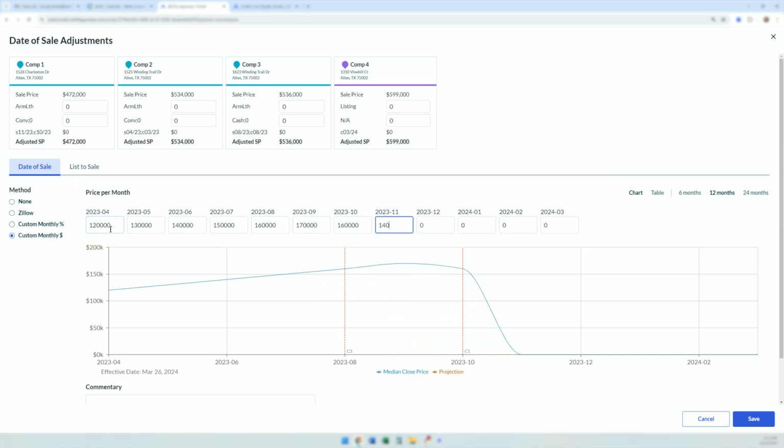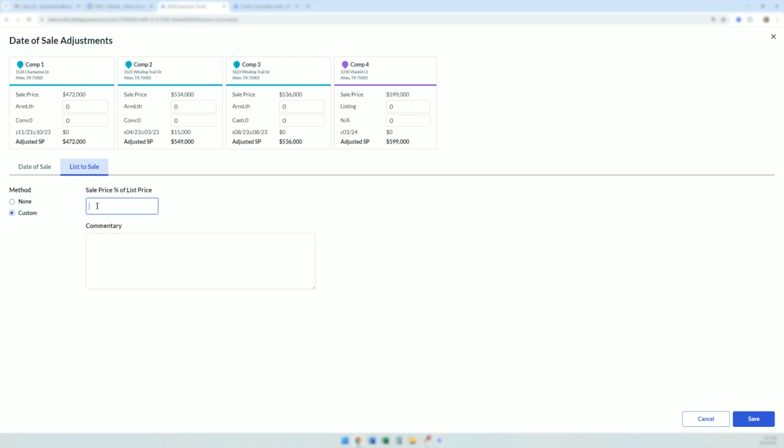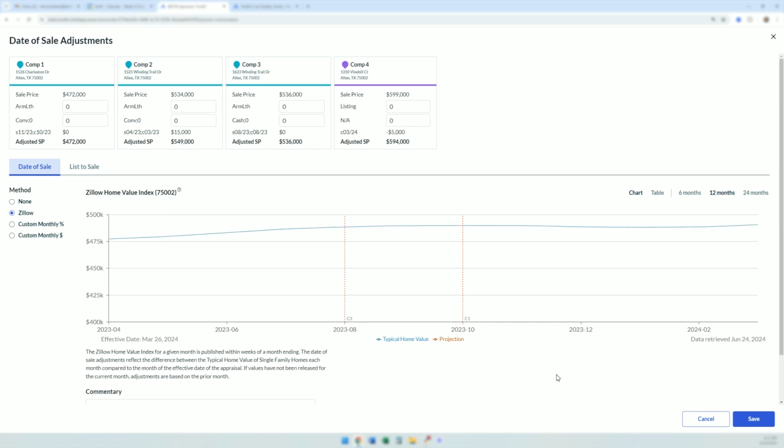Maybe it goes back down. You can see we're basically building the chart in real time. And then it's just going to go ahead and apply that time adjustment here. So it's showing that the market really went down a whole lot between this month and the effective date of the appraisal. 295, negative 335. But these are all fake numbers. So I'm going to go back here to Zillow and then apply those adjustments. And then I'm going to put in a 99% list to sell price ratio, which is based on your own research. And I'll click Save.